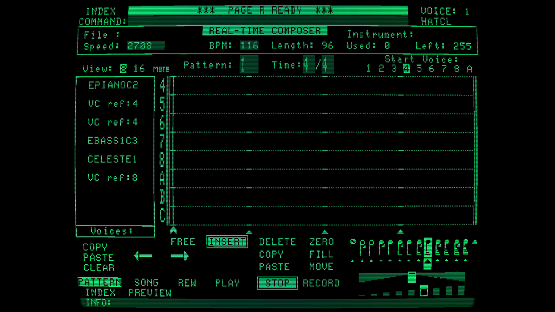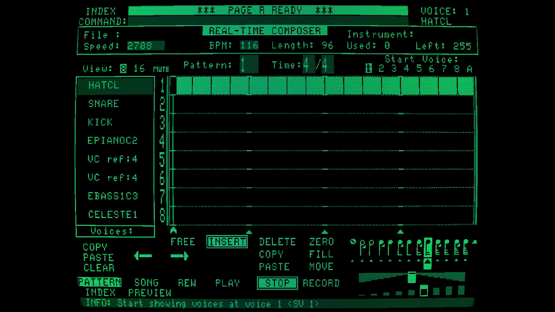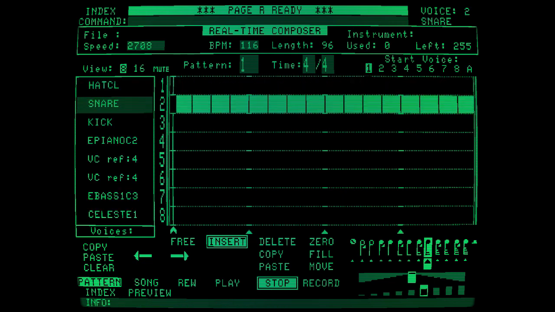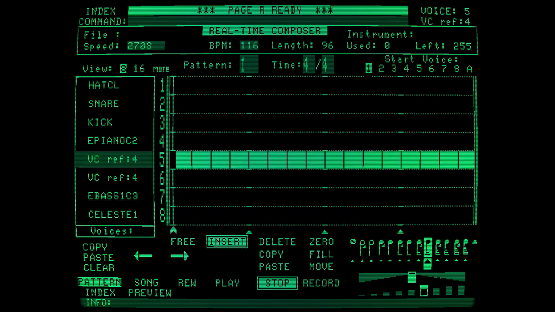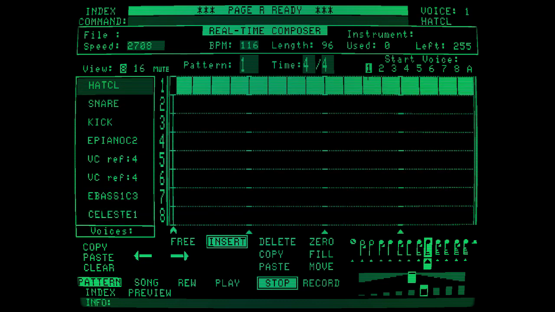Down below we have our start voice, so you can select which voice you want to be displayed. We can also scroll down with our arrow keys. This is very practical when we are using more than 8 instruments, so you can access them more easily. And we can also scroll with our left and right arrow keys.